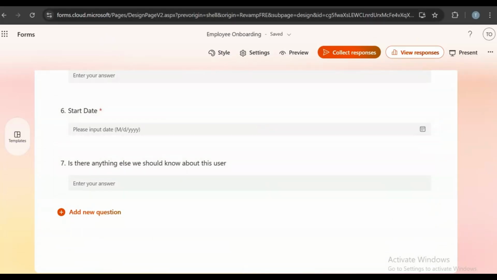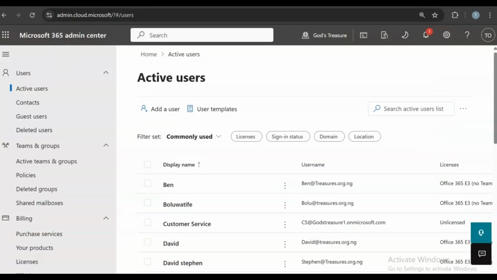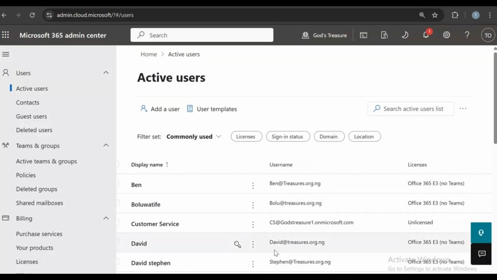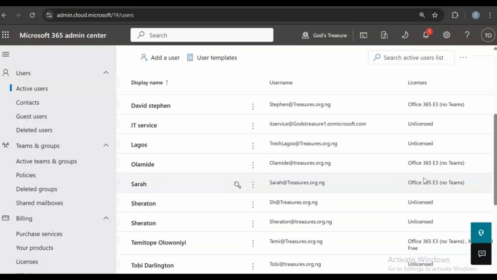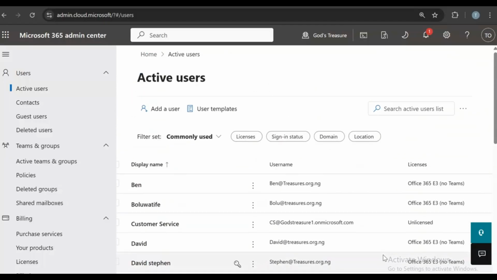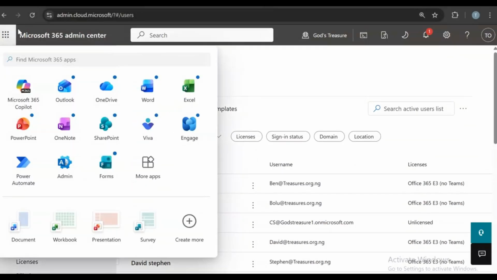The next page I'm going to go to is the Power Automate. Before going there, okay, now can you see that this Office 365 E3 has been assigned to Ben, it has been assigned to David Stephen, to Olamide, and I think Sarah was the last person. Sarah. So now they have the Office 365 E3. So the next thing I'm going to do, I'm going to go to Power Automate, and it's right here.